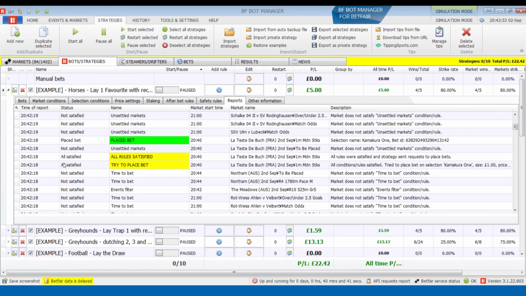I'm just pausing it so that we can have a look at that. So here you see it says status all satisfied. That means all the rules are satisfied, so it tries to place a bet on this horse because all the conditions and rules are satisfied, trying to place bet on Kamakura 1, size 1. Then the next type of report is immediately afterwards, all rules were satisfied, and strategy sent requests to place bets. And then almost instantaneously, at 18 seconds past 42 minutes, placed bet green, the bet is placed, selection Kamakura 1, and there's a bet ID. You can see exactly why it's placed a bet there.